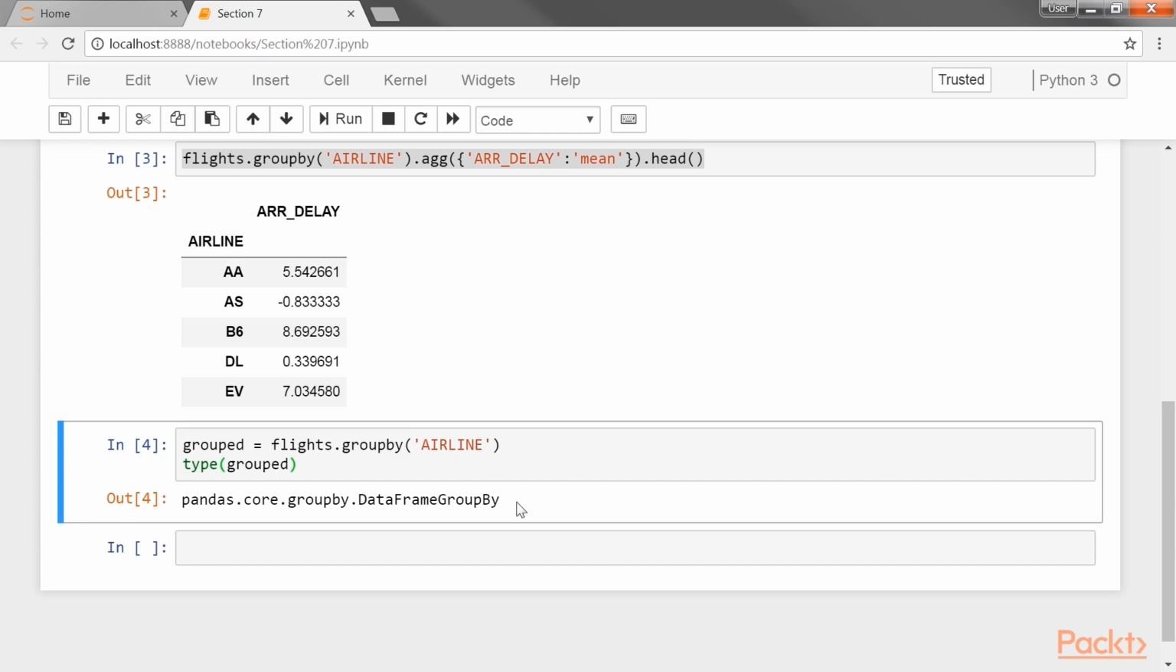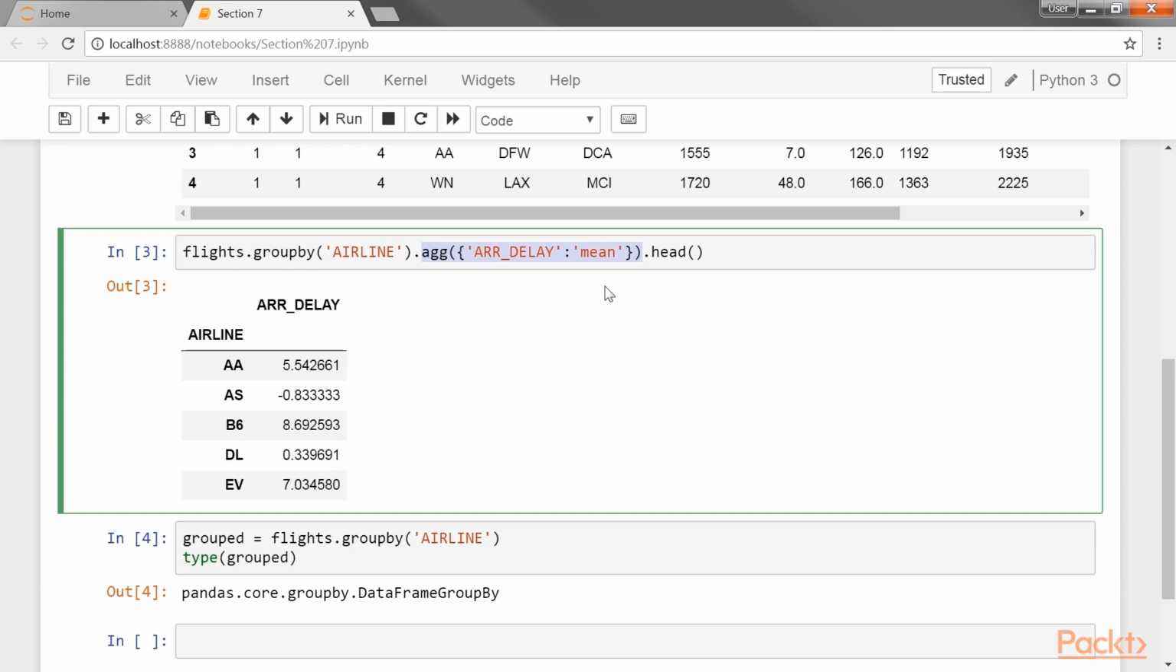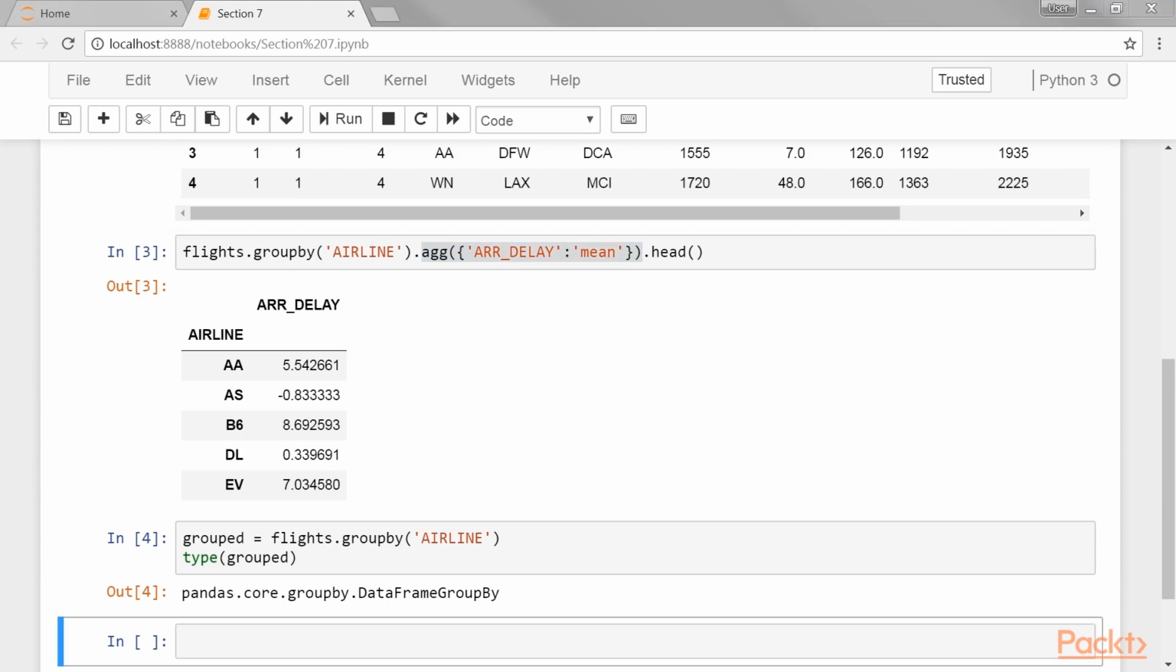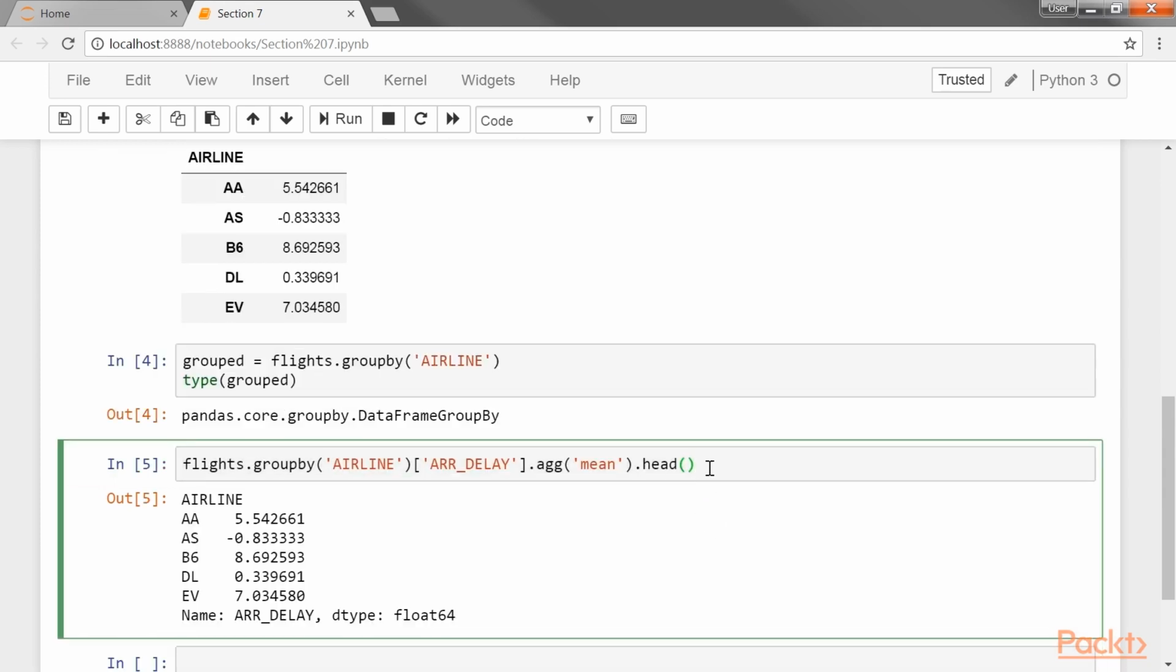This group by object has an agg method to perform aggregations. One of the ways to use this method is to pass it a dictionary mapping the aggregating column to the aggregating function, as you can see in the highlighted part of the code. Alternatively, you may place the aggregating column in the indexing operator and then pass the aggregating function as a string to agg, so it returns the same result.